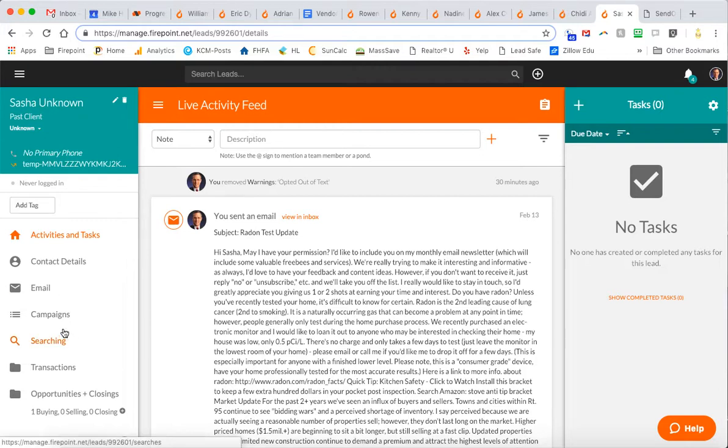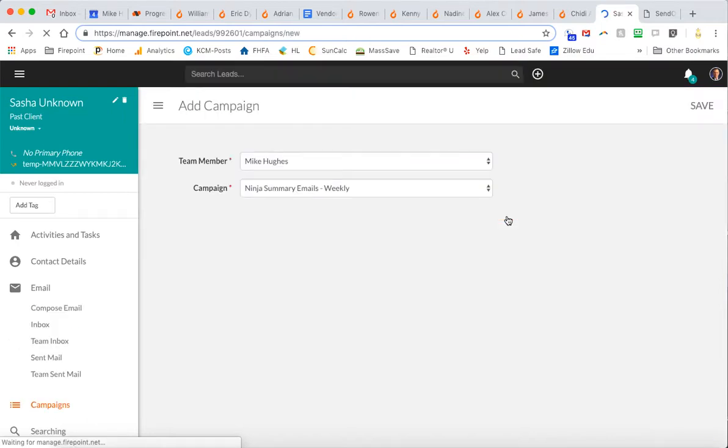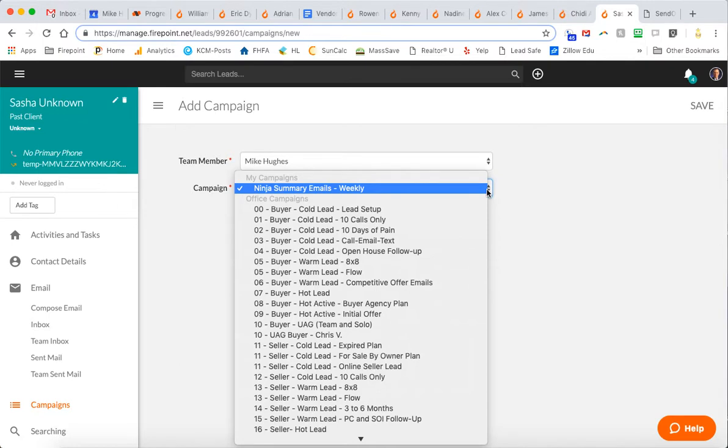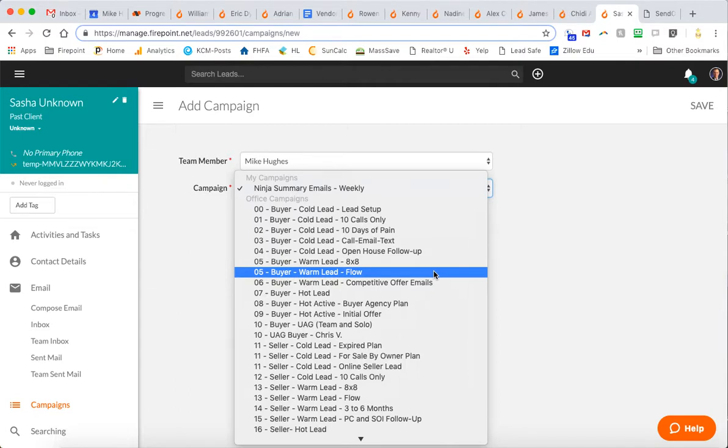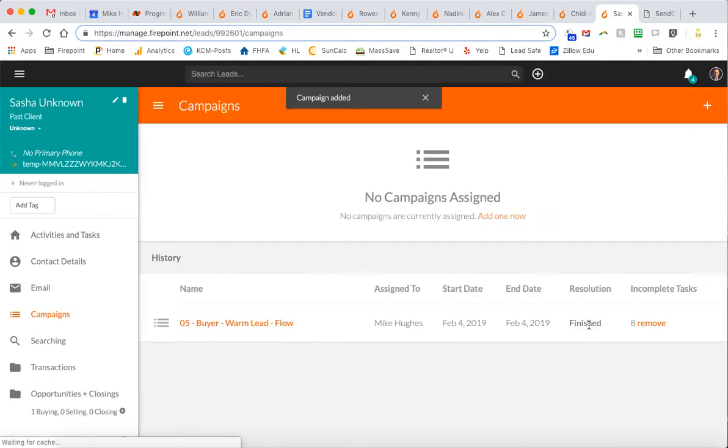So in order to add a person to flow correctly, what you do within the contact record is go to campaigns, click on that. We can see that no campaigns are assigned. Now campaigns are really just a list of activities or a list of tasks that get assigned to a contact. So we're going to assign the flow campaign or the flow activities to this contact. You can see these will be assigned to me as the team member. And if we go down here, we'll click on Warm Lead Flow and save, and that will add the flow task or flow campaign to this contact.